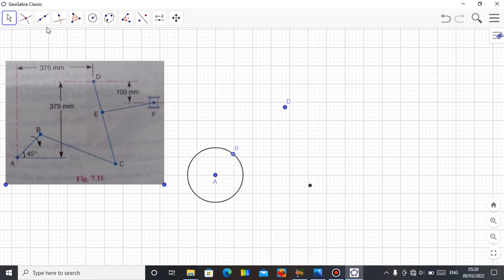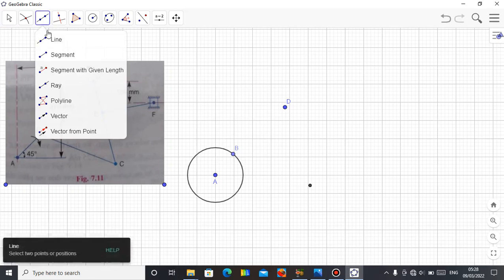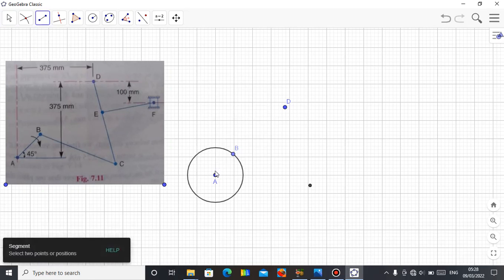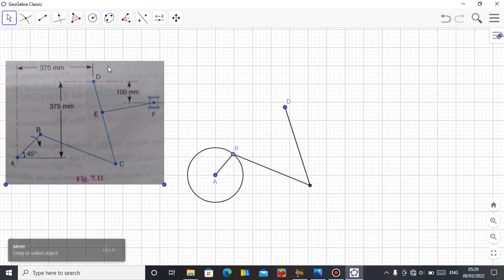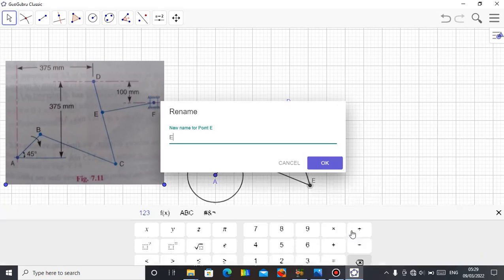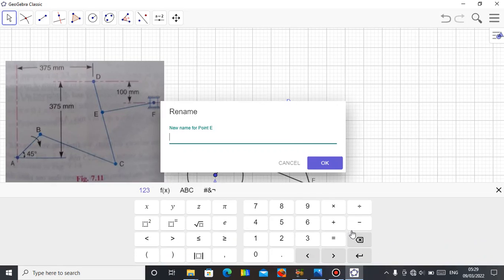Okay, then now let me connect those ones that I have now. Get my segment from A to B, B to C, C to D. Now let me label my point C. Just right click, rename, call it point C.